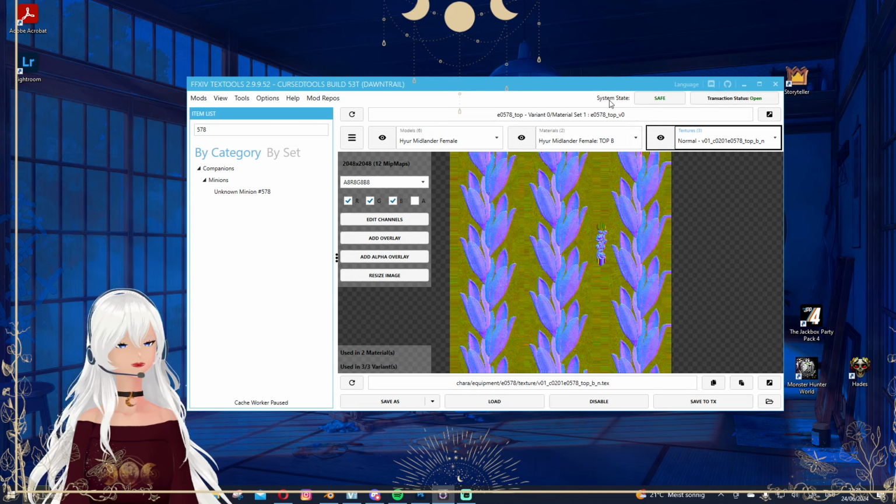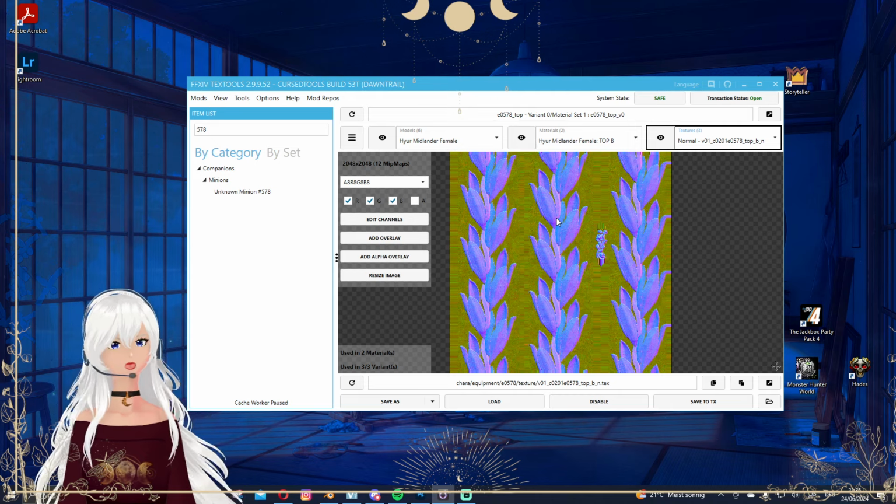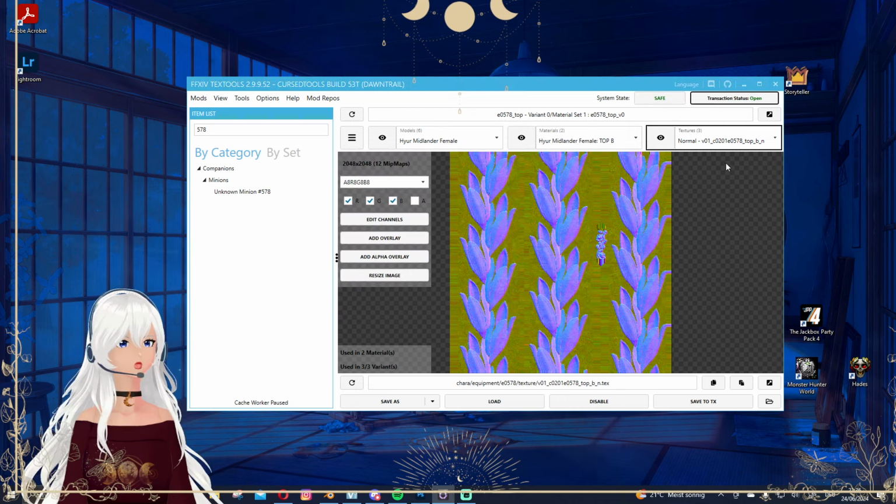Short explanation: as you can see, the default system state for text tools is being safe, meaning it will not write to your game files. If you want to save certain changes, you do it by opening a transaction, or you click on unsafe, and then it will write over to your game files.